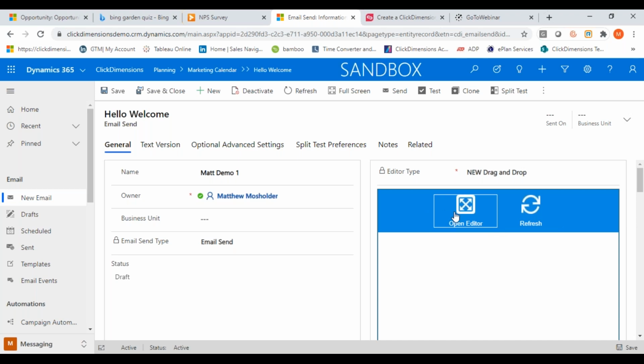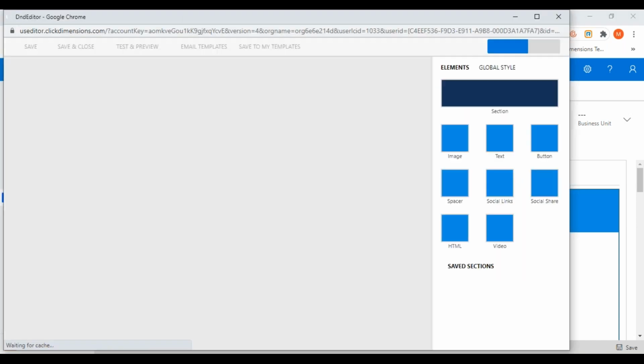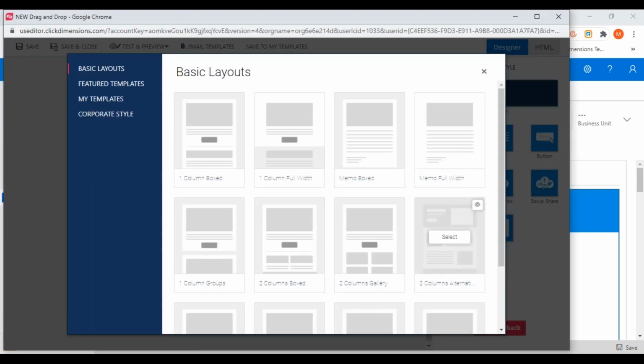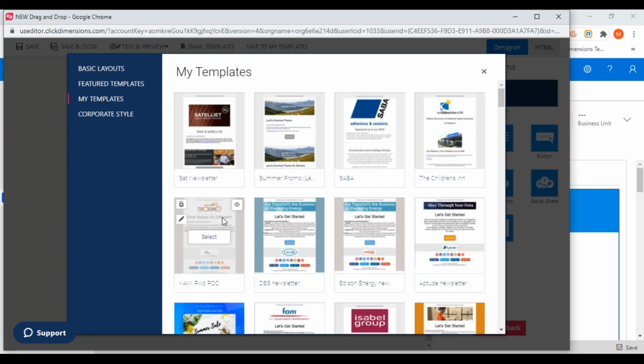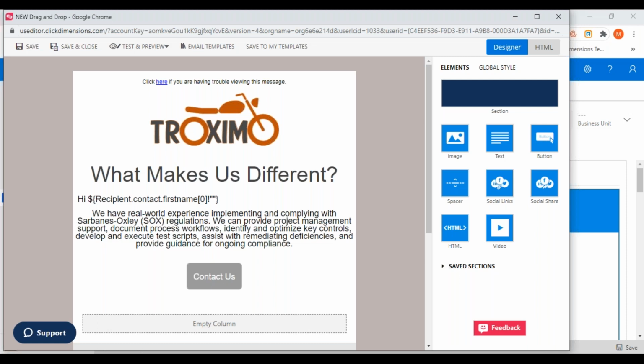So let's go ahead and open the editor. So this is drag and drop, and we are going to give you some basic layouts to start with. If we had created an email template, which is going to be the same functionality as far as how we create it, you'll have the option to use that custom HTML, the block editor, or a new drag and drop. But if we had created a template, we could go to my templates, and then you'll have the ability to edit these individually. So I'm going to select this Troximo email.